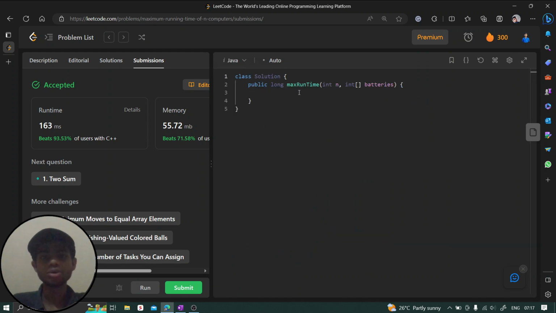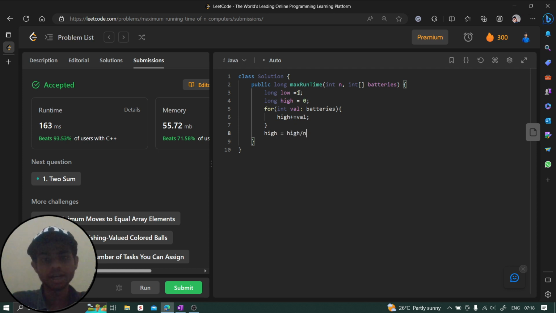So in Java, what we are going to do is first of all find low. So it should be long low, which is initially 1, long high, which is initially 0, and we have to add all these. So we can loop over the values of batteries, and we want to say high plus equal to value. Once we found high, then we are going to divide by n, right? Once this is done, we are going to use a while loop, meaning binary search.